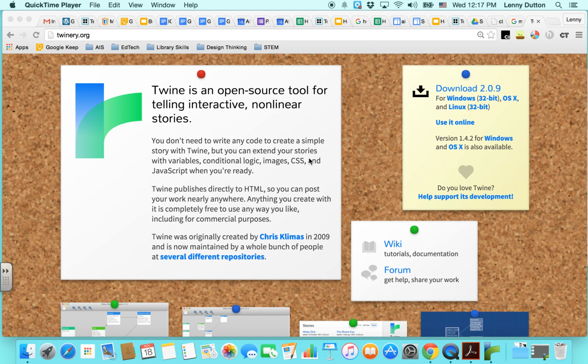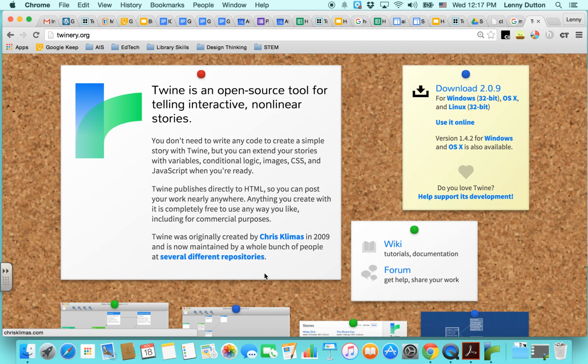You're going to visit twinery.org and download the old version for OS X. Here, it's version 1.4.2. You click that link and it will download straight to your desktop. You then install it and open it, which should take maybe a minute or 2. It's a very small file. The reason we use the old one is that all the support materials are for the old one, and I just think it's much easier to use.